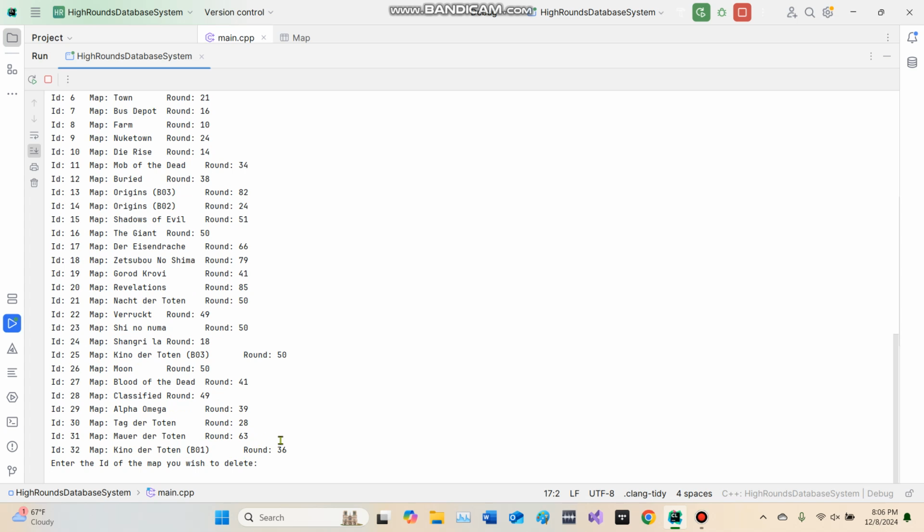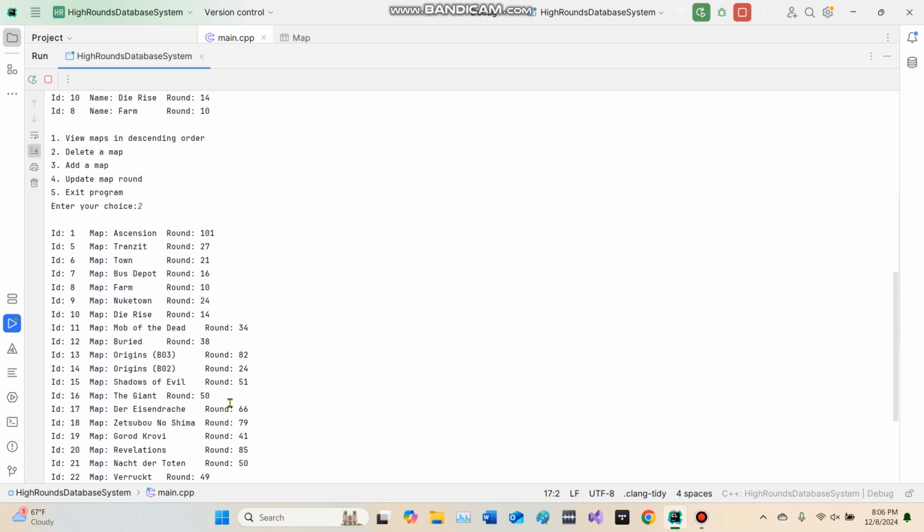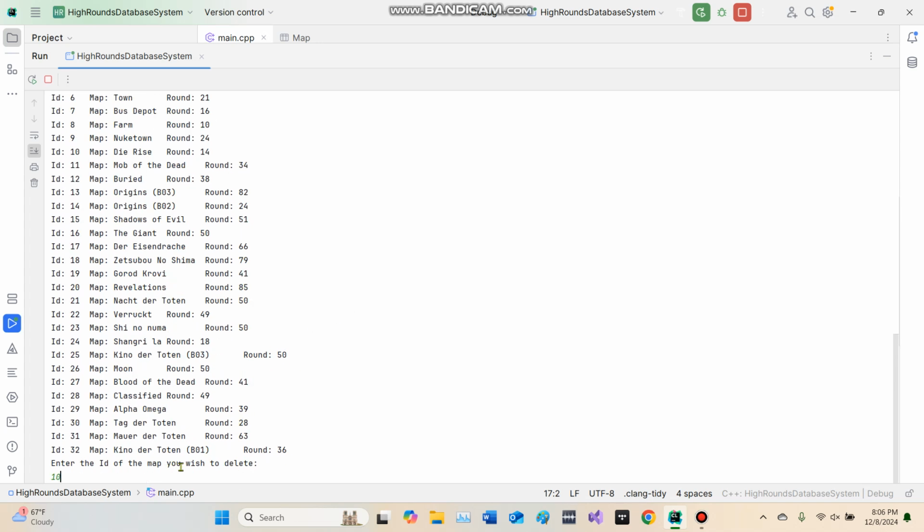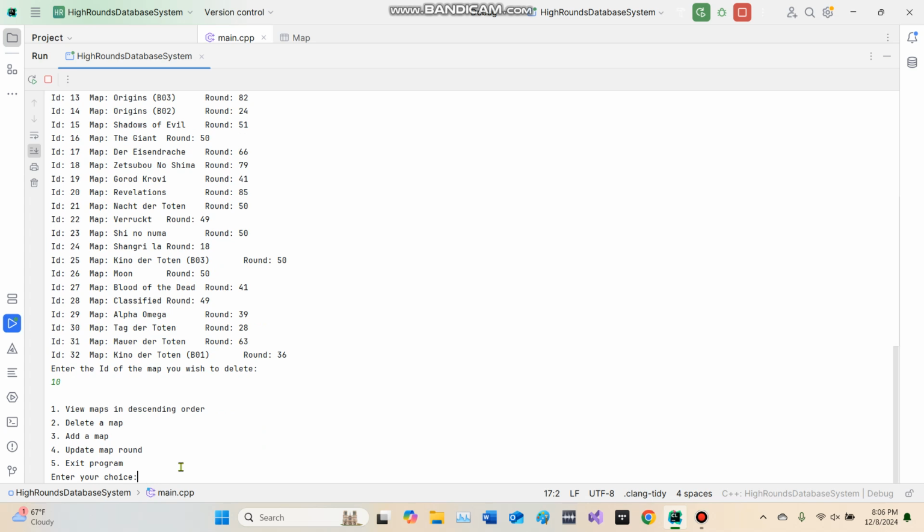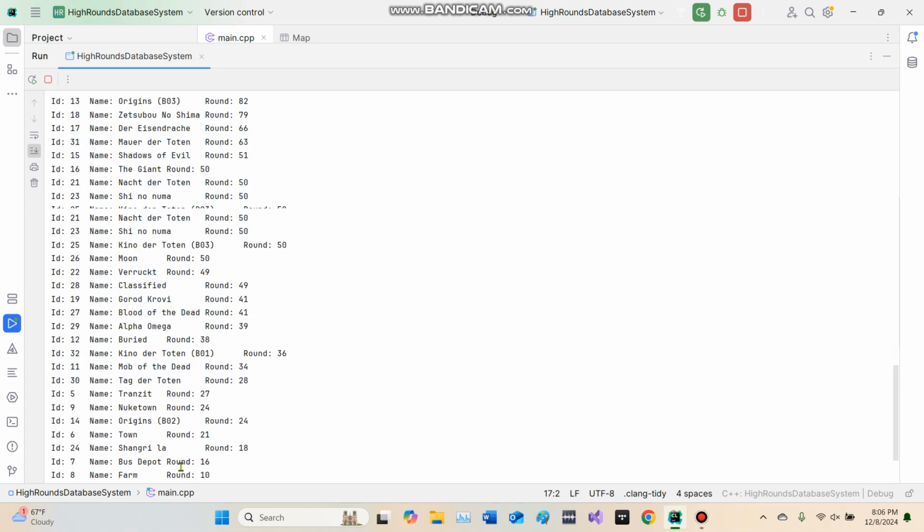Now I think we're going to go back, and I feel like playing some Nuketown maybe later down the line, but my Die Rise goal is really bad, and honestly I don't want to show it. So ID number 10, let's just delete Die Rise, as it should never have been a thing in the first place. Now let's view the maps.